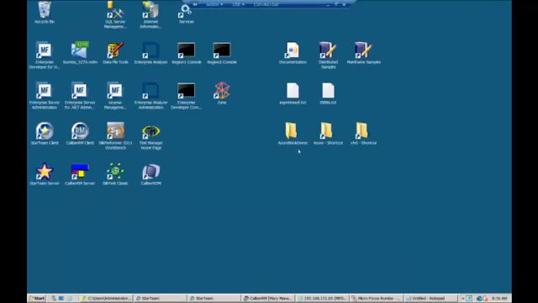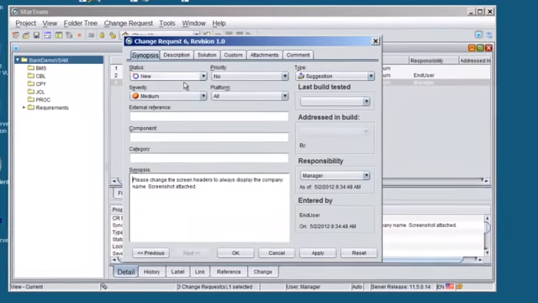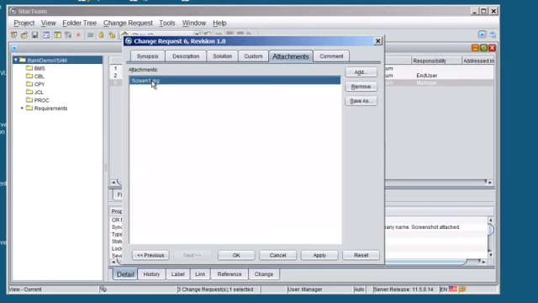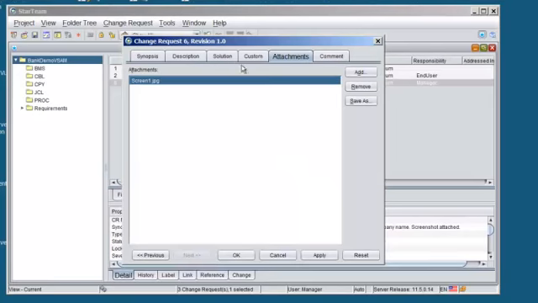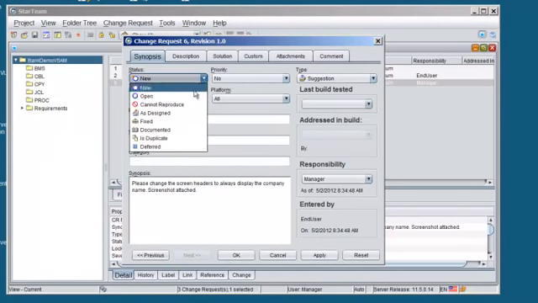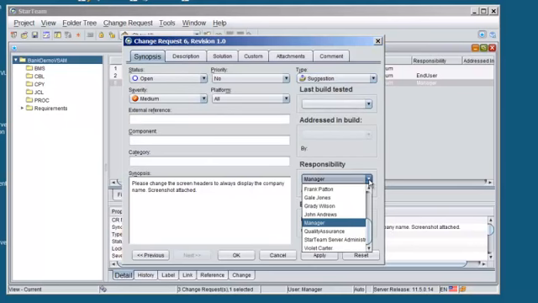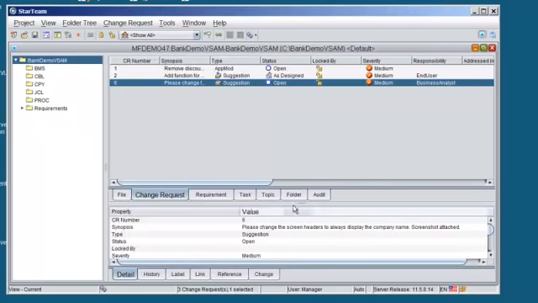So now I am the manager, and I jump over in my change request, and lo and behold, there is a brand new change request. I'm going to take a look at it. Here's the synopsis. Looks like they provided me an attachment. I can take a look at it. I'm not really sure what's going to be involved in this change, so what I'm going to do is list this as open, leave the type the same, assign it to the business analyst for them to do some analysis to determine what's going to be required to make this change, and wait for their feedback.